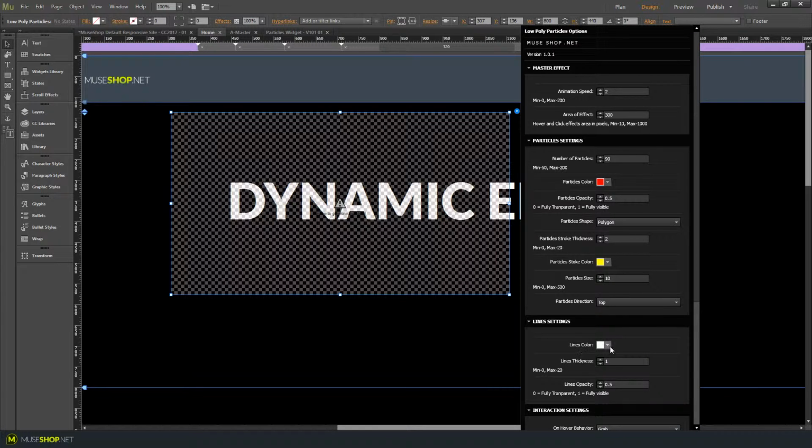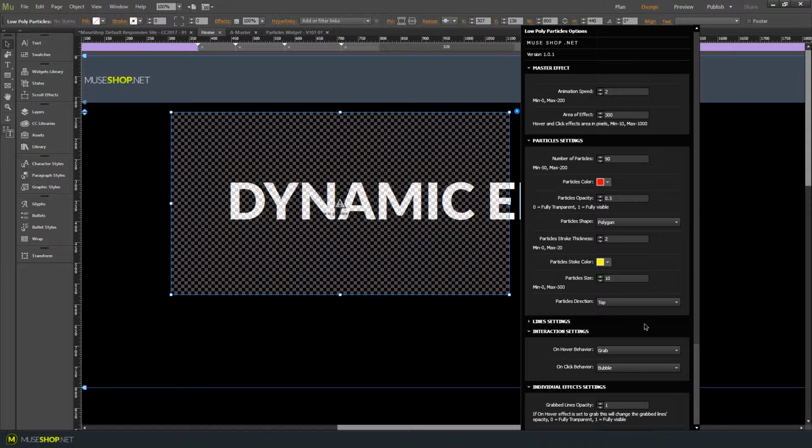Now we have the lines color. Let's leave that at white so we can distinguish them from the particles and the particle strokes. Let's make the line thickness 2 pixels and let's give them the opacity of, let's say, 0.2. That's almost invisible, but they'll be seen on the black background. And now on the on-hover behavior, let's leave the grab, and on the click behavior, let's repulse the particles. That means we're going to push them away from our cursor.